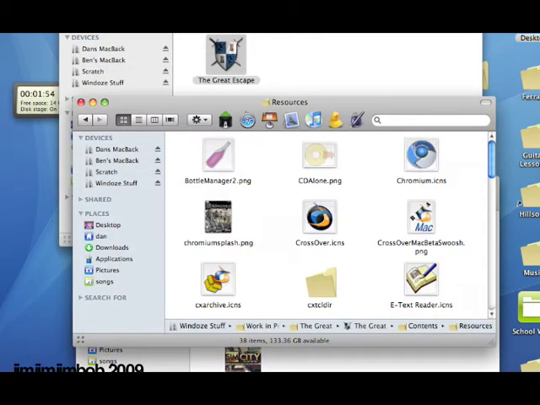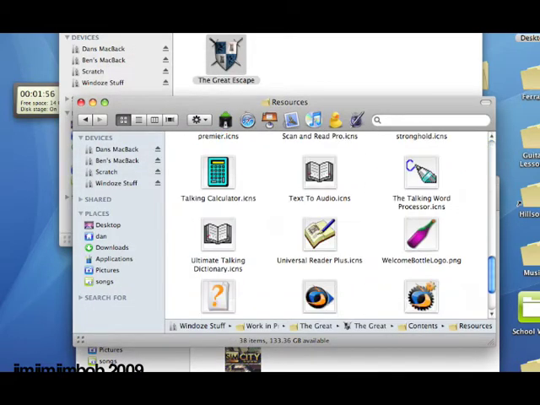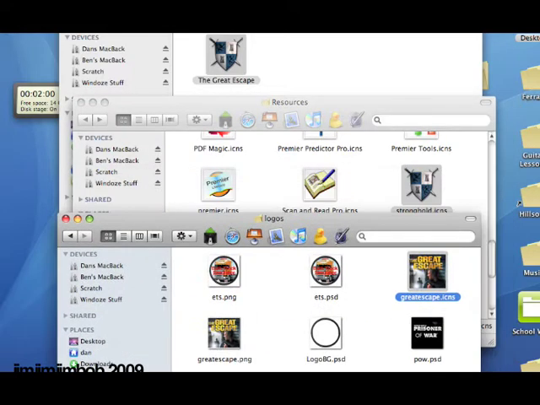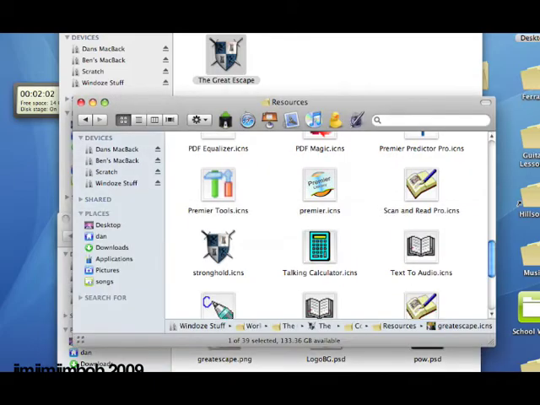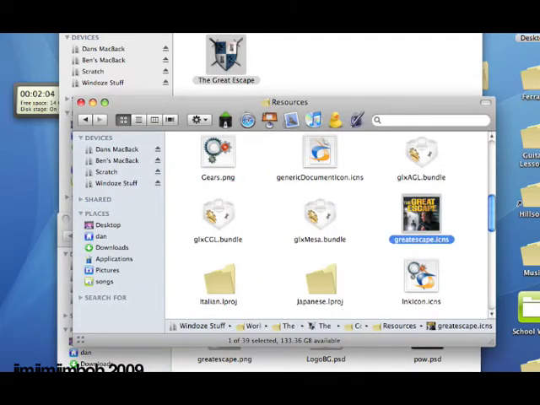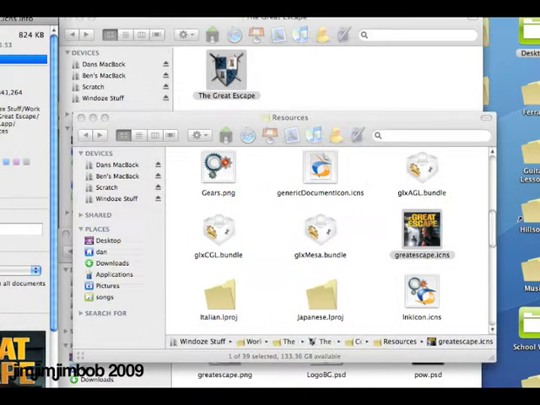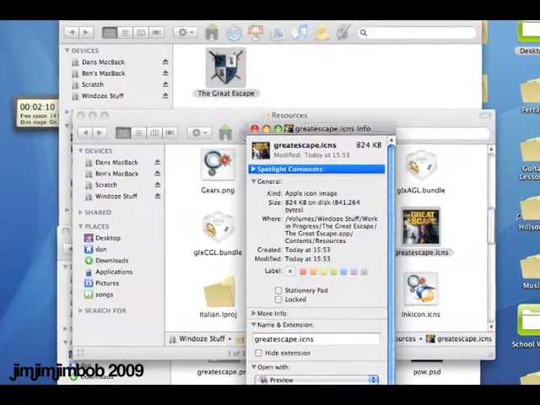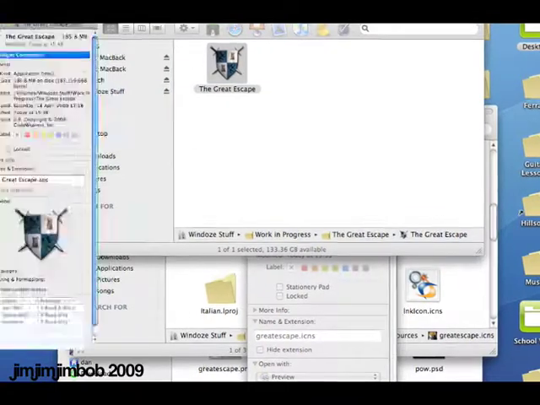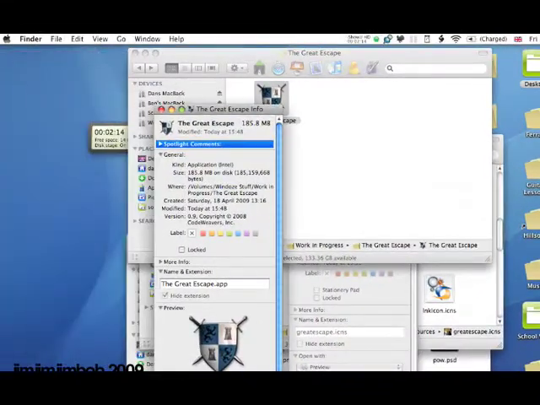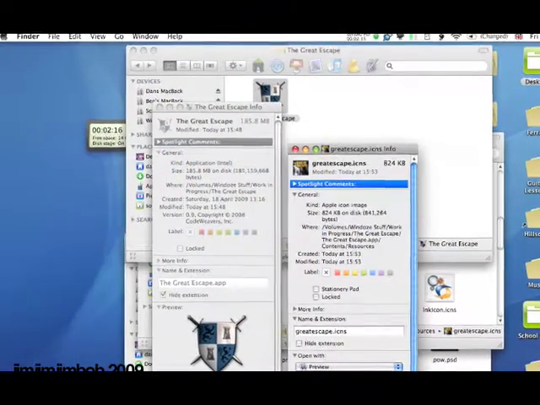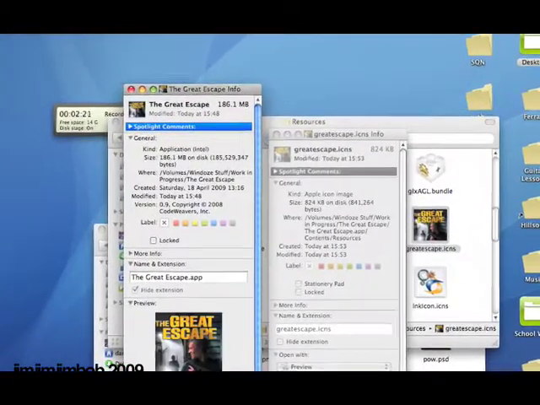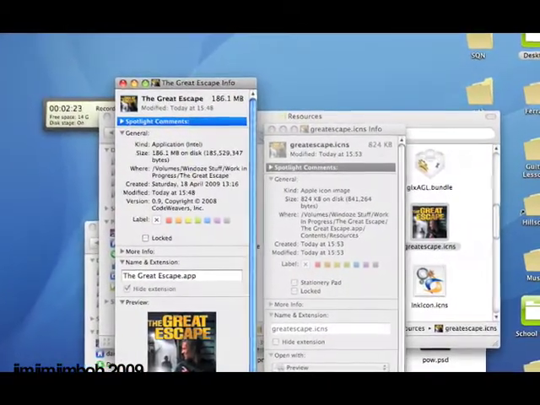So drag that Great Escape into resources. You'll see there's one called Stronghold. We've just called it Great Escape in the preferences folder, so we drag that in there. Now we get this, hit Command I, and you can see right up here, grab that, so it's selected blue like that. And then you can do the same to this one as well. Copy and paste. It's 186 megs that have the contents in it.